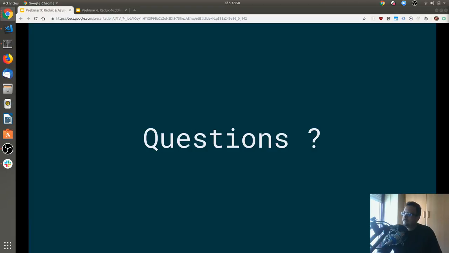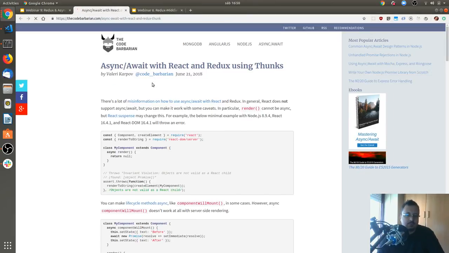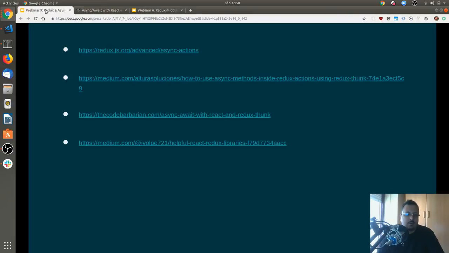Okay, no questions. So, as always, I leave you the resources. For this, you have the advanced async actions. This is mostly where the example was taken. This, I think, is where I took the image. This one talks about other libraries for Redux React, like Redux Saga and Redux Router. We have a lot of them. And this is where we took the image. And this is where they talk about how async await takes us into trouble.